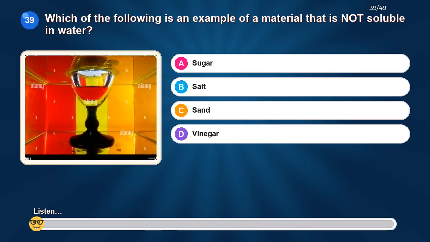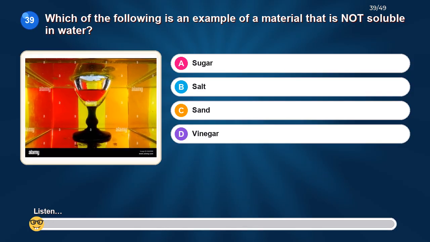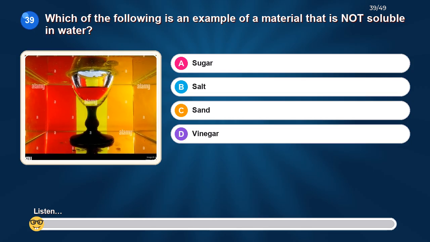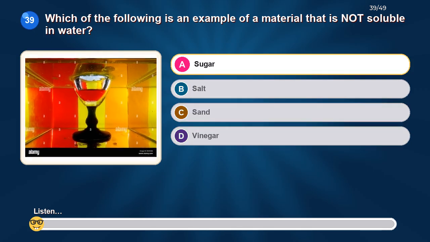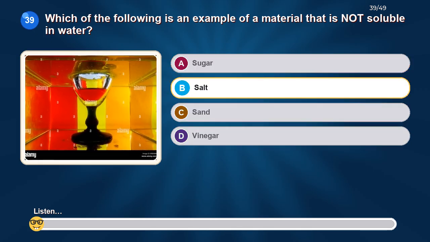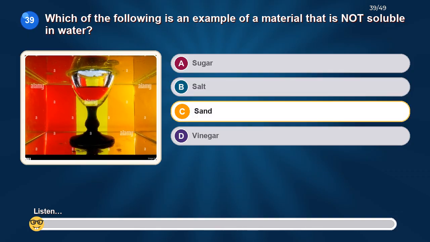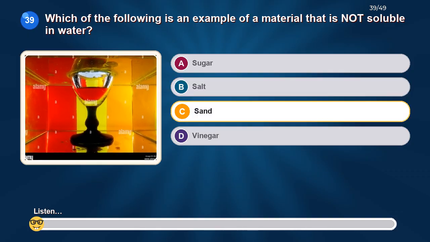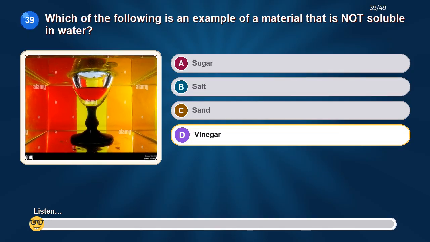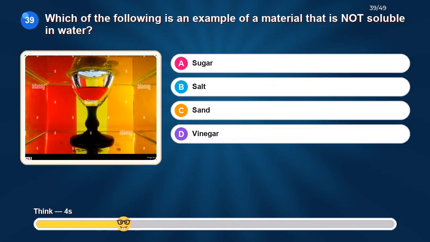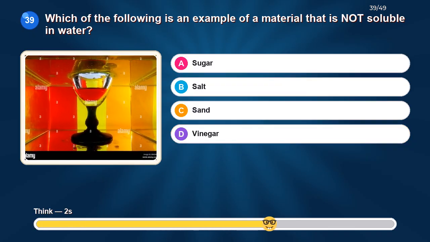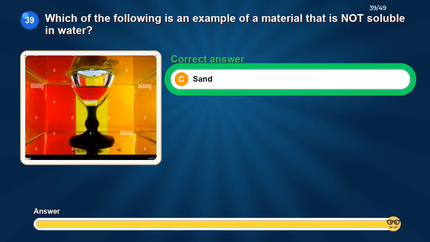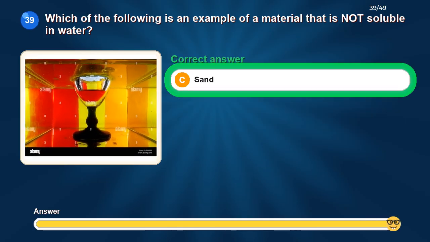Which of the following is an example of a material that is not soluble in water? Option A, sugar. Option B, salt. Option C, sand. Option D, vinegar. The correct answer is sand.